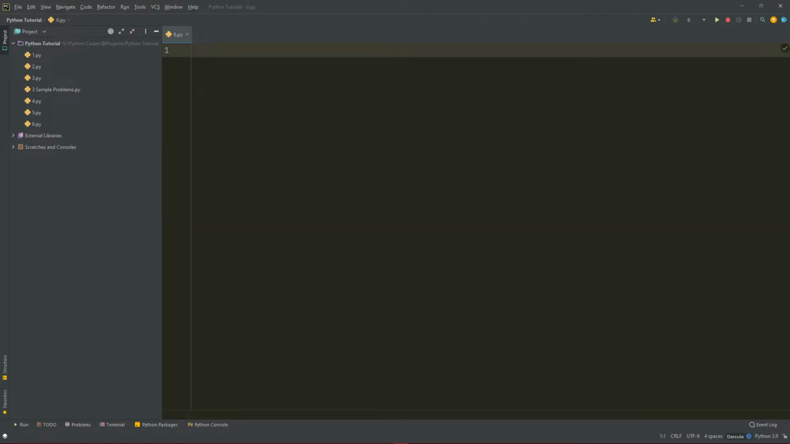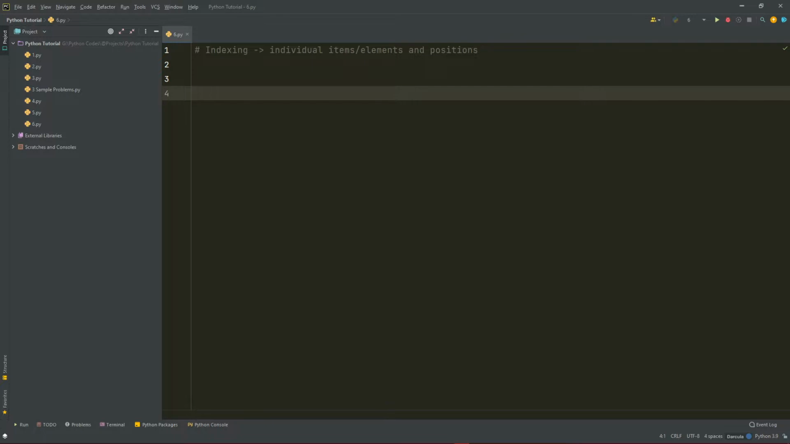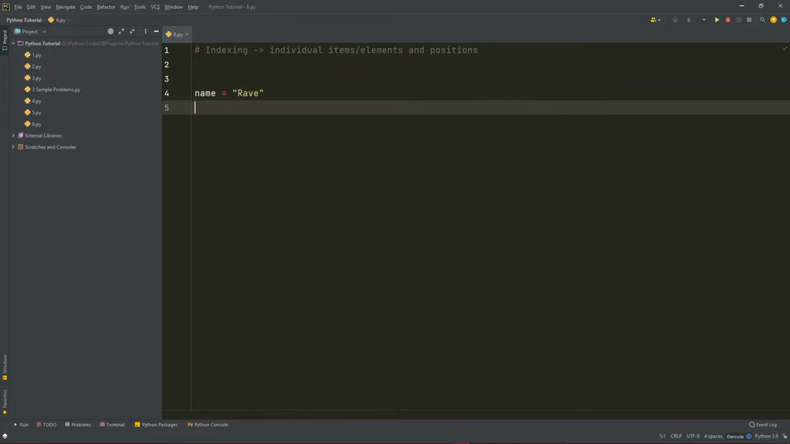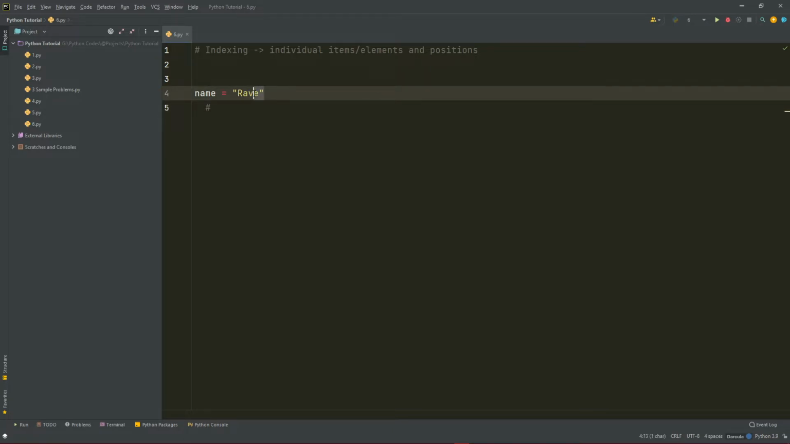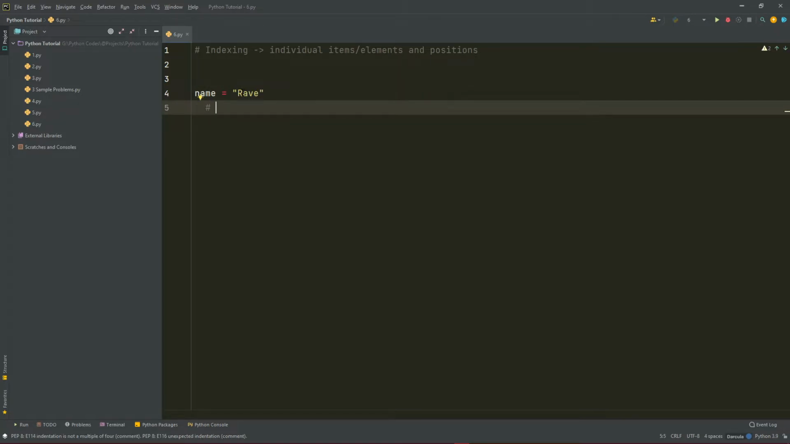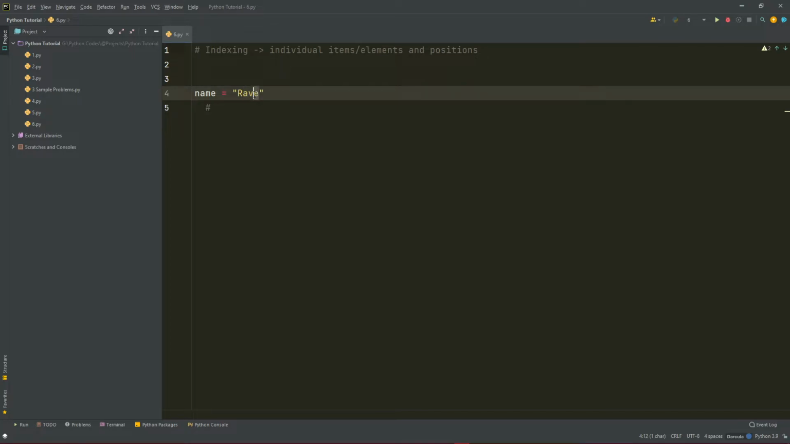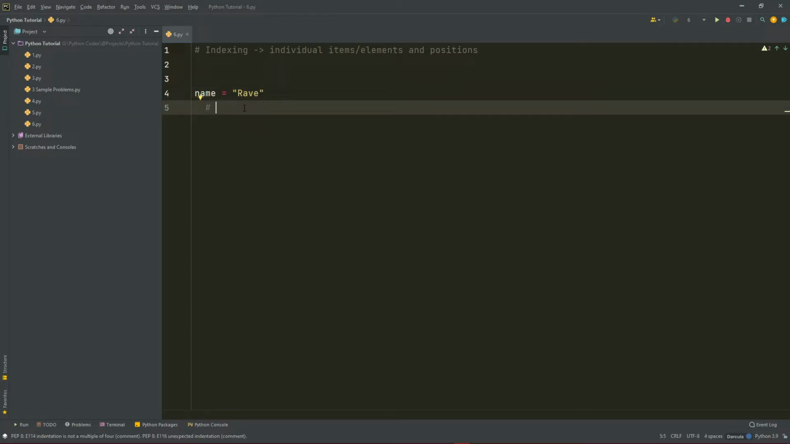Let's proceed to indexing in Python. Now, when we talk about indexing, we are actually referring to the individual items or elements and the positions within an iterable. Now, actually, a string is an iterable. Now, let me give you an example. Let's say we have a name variable here, and this is going to be a string. Now, the elements that we are talking about here earlier are actually the individual letters inside this string. Therefore, these are the R, A, V, and E. Okay? And their corresponding places inside this string are what we call the positions.